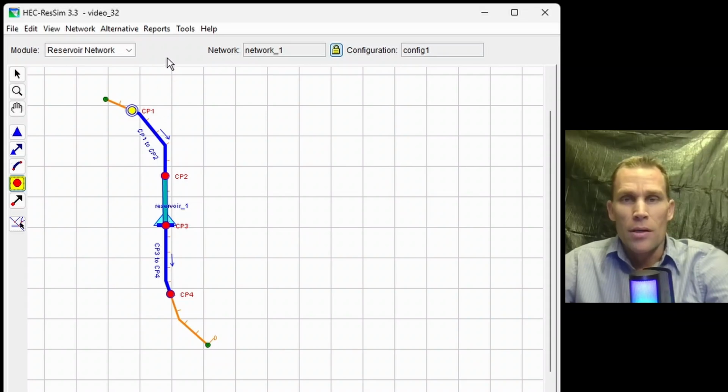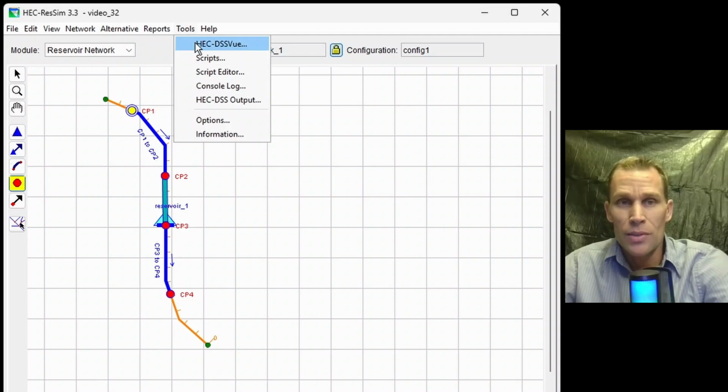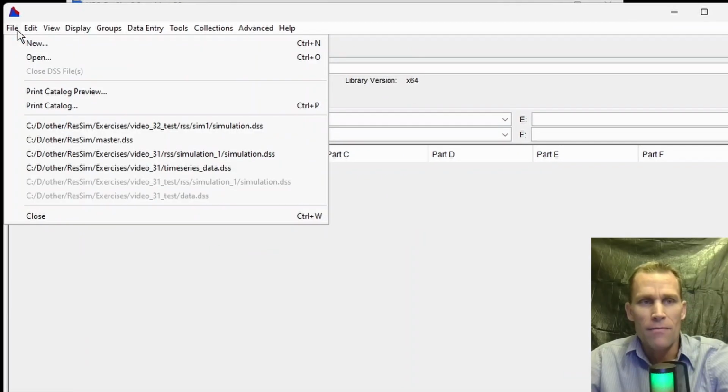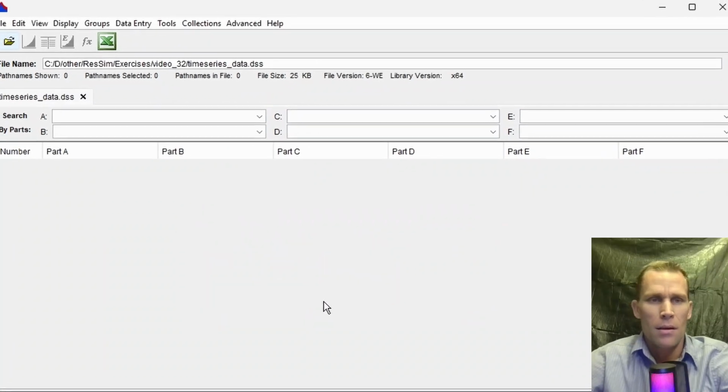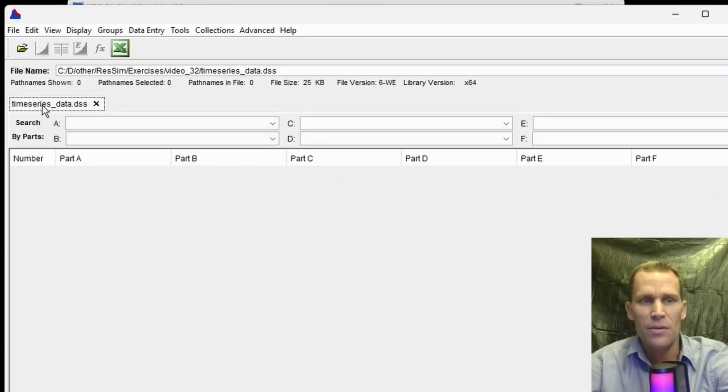Next, I want to actually define what that inflow is. So to do so, we're going to create a time series data set. Let's start by going up to Tools, HEC DSS View, and then File, New. I want to create a .dss file first to contain that data set. So I'll call that time series data.dss. Okay, so our DSS file has been created here.